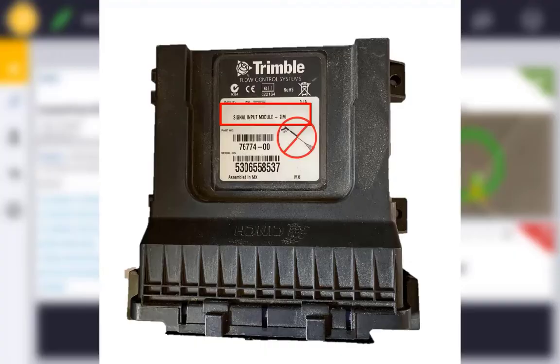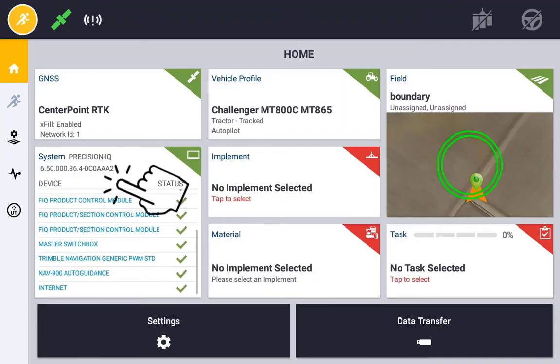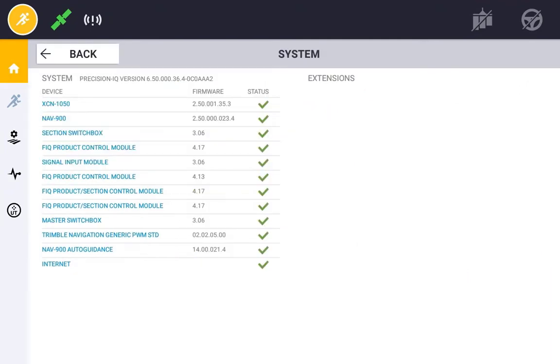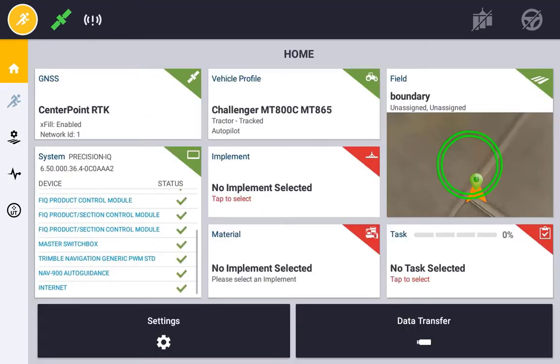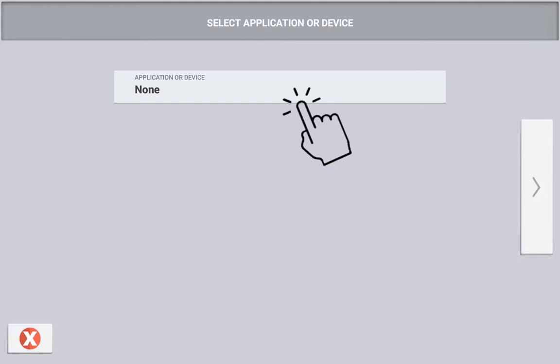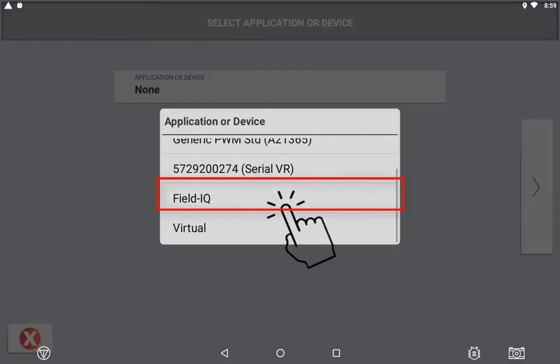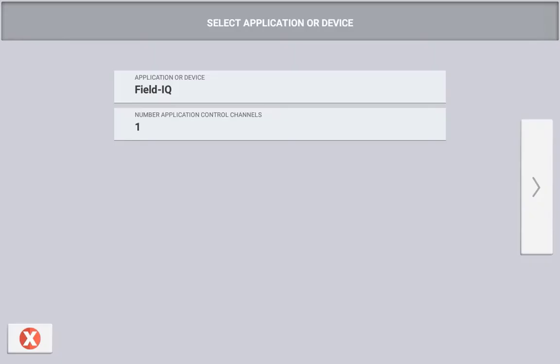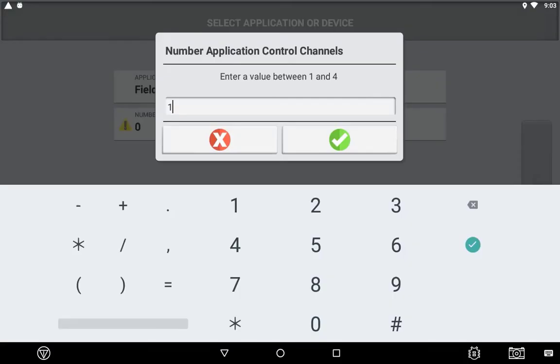Before setting up your Field IQ controls, make sure that the hardware has been detected and updated to the latest version of firmware. If the device is not detected, you will not have the option to access the configuration screens in the setup. Create your new implement and select Field IQ in the application device. Then select the number of channels you are intending to configure and set up with the control of Field IQ. A channel is referring to the product itself.